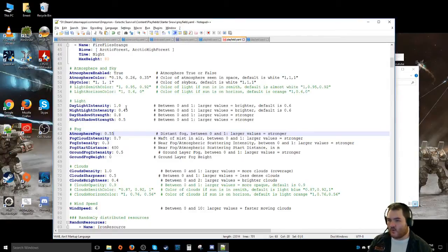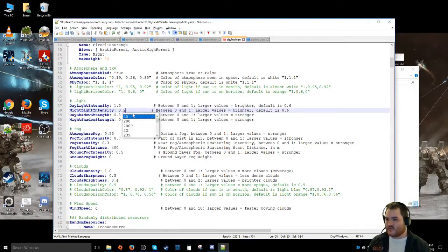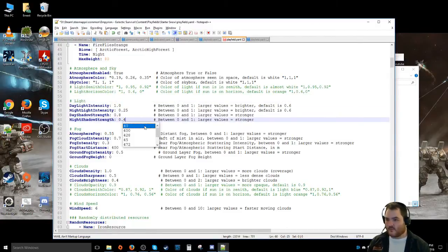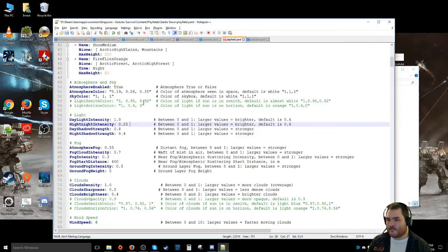So let's see. Daylight, light intensity is 1. Very bright day over here. Night density. I actually kind of want it to be really dark, to be completely honest with you. So we're going to do 0.25. Shadow strength on during the day is that. Night shadow during the night, we're going to do 4. Because it's not going to need to be as strong. Sky color, default is white. 1111.